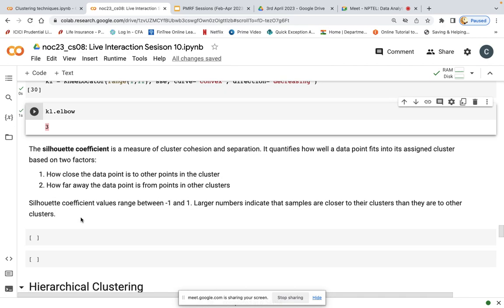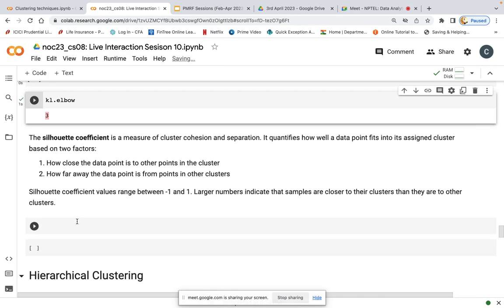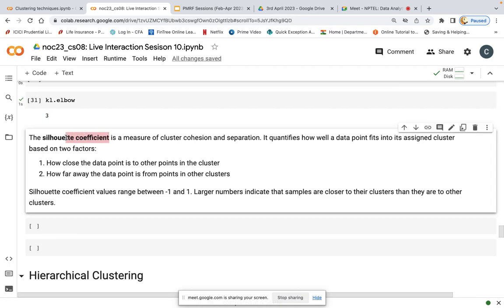Okay, so the last one before we stop for the break, for k-means clustering, is the silhouette coefficient. It tells how well a data point actually fits in its cluster. If two clusters are nearby, there is always confusion whether the point should go to cluster number 1 or cluster number 2. So for that, this coefficient is there. What it checks is how near the data point is to its own cluster and how far it is from other clusters.